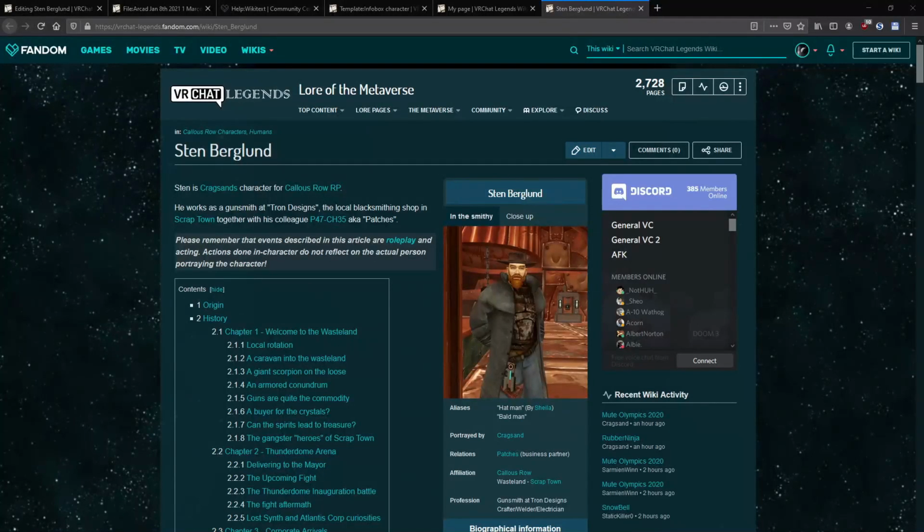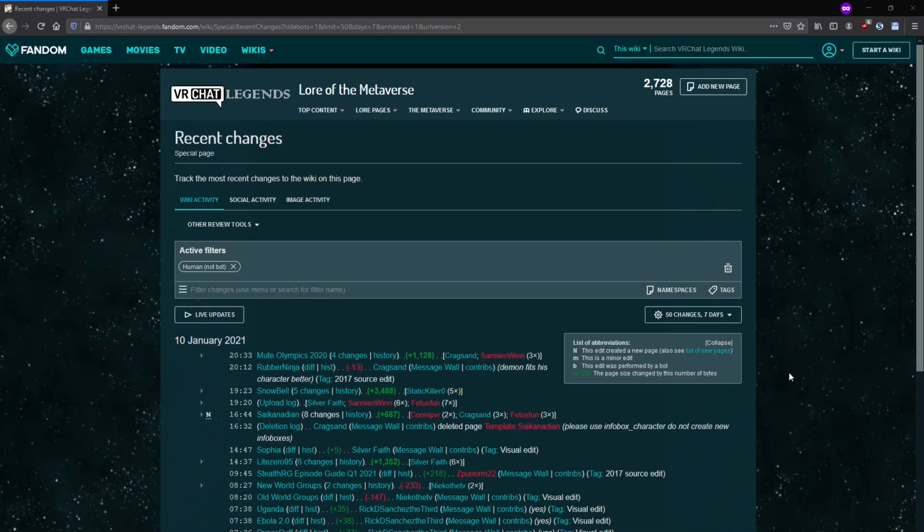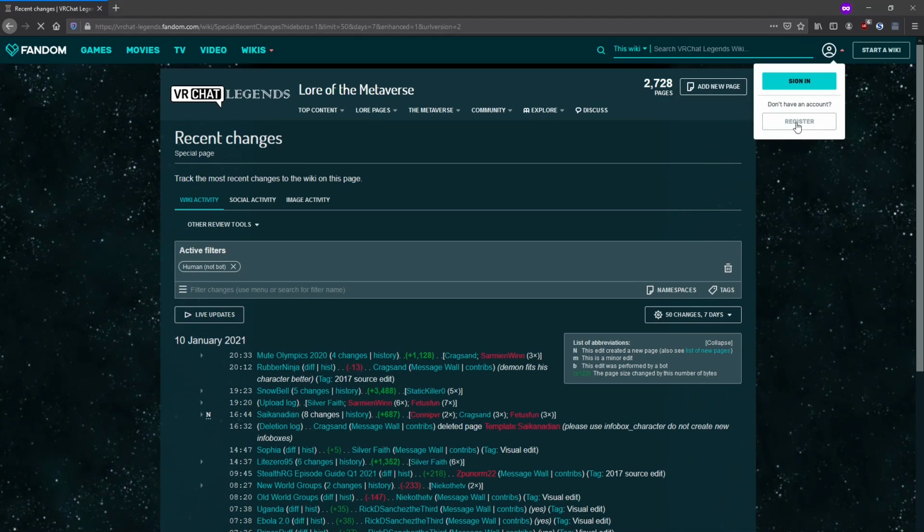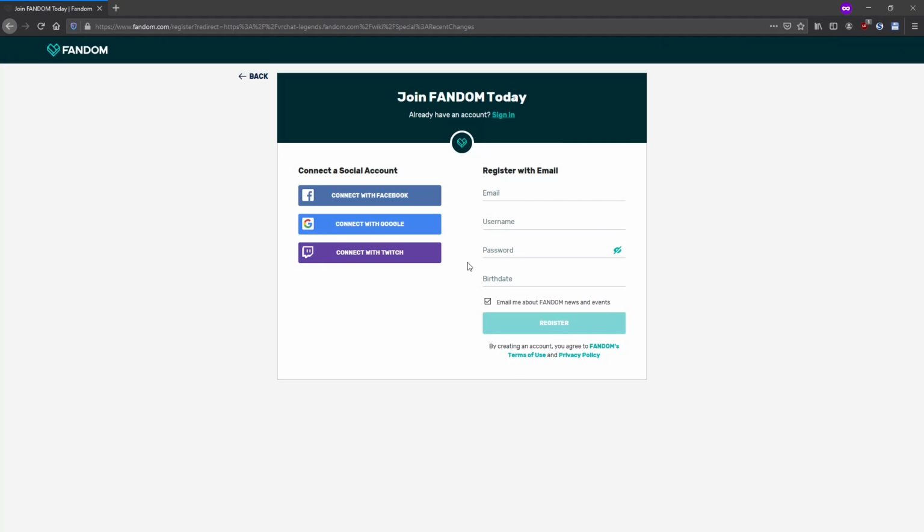This is a small guide to get you introduced to helping out with the VRChat Legends Wiki. To get started editing on the wiki, the first thing you need to do is register a Fandom account. You can do this here. This is to protect against spam and vandalism.